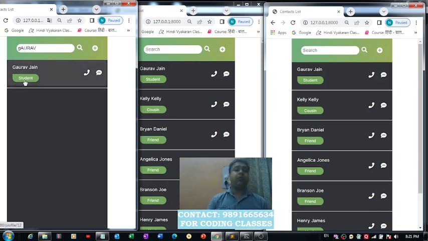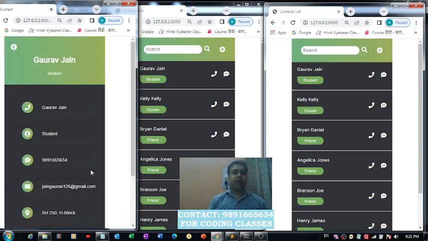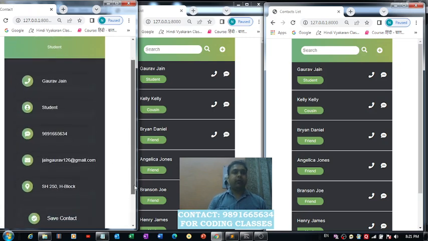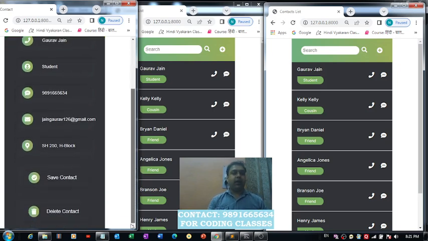Let's check out the profile of Gaurav Jain. For that, we can hit this student option, and see, it is showing me the profile of Gaurav Jain. Can I delete Gaurav's profile from this contact list application? Let's check it out. For that, I need to hit this settings option, and it has redirected me to Gaurav's profile. See, everything is visible to us over here. And right at the bottom of this application, I can see the delete option.